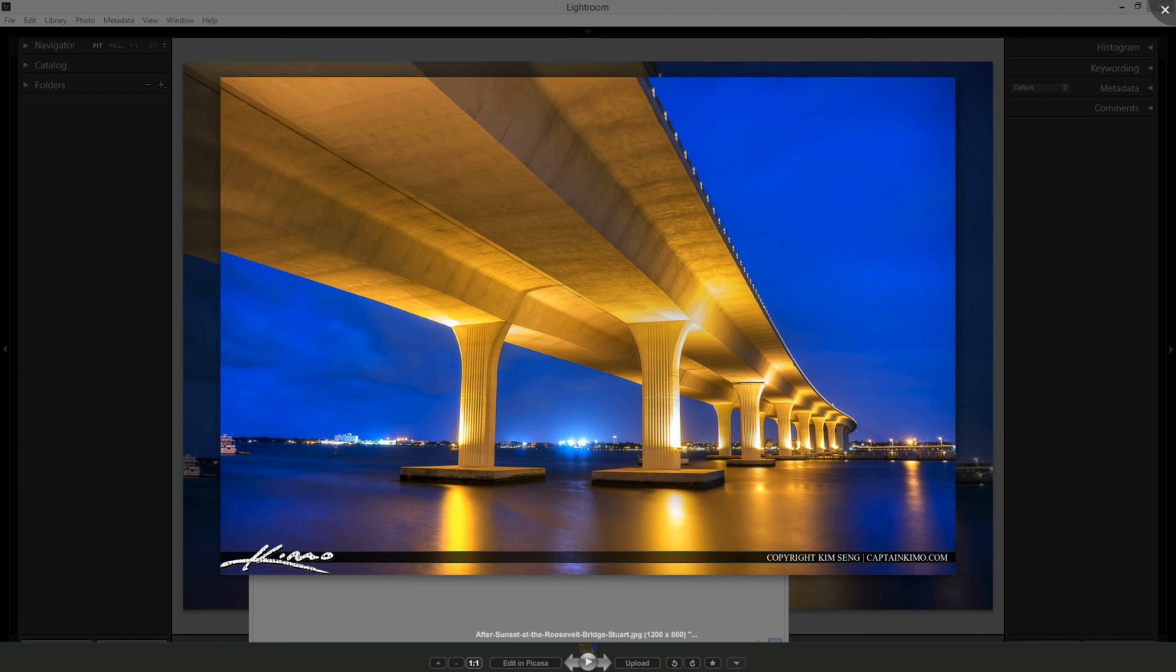Alright, so that's pretty much it for this video. I can probably spend all day playing around with it, but I think you get the idea how to create a more advanced watermark using the plugin.